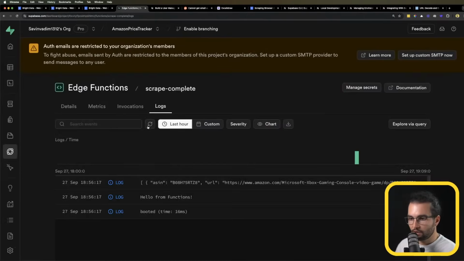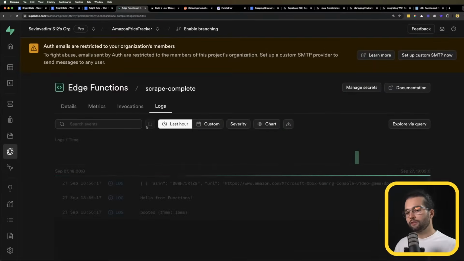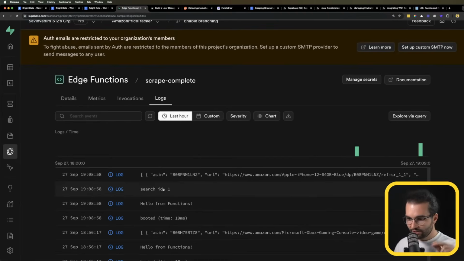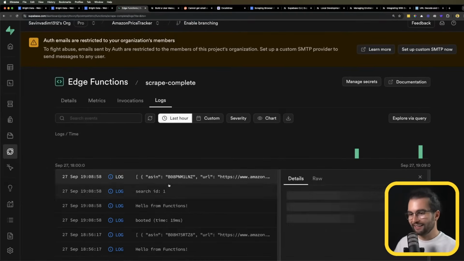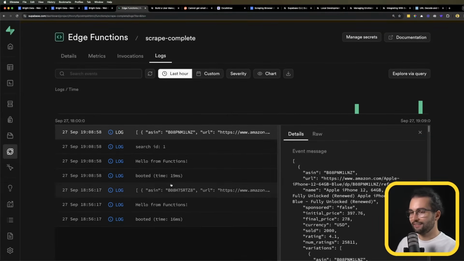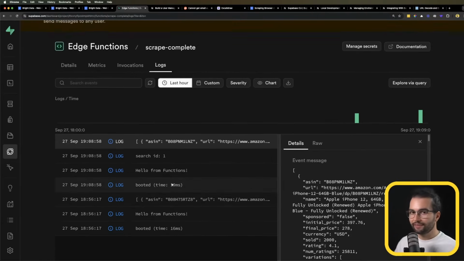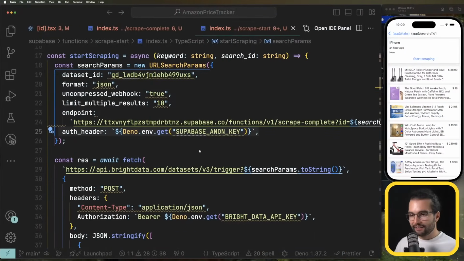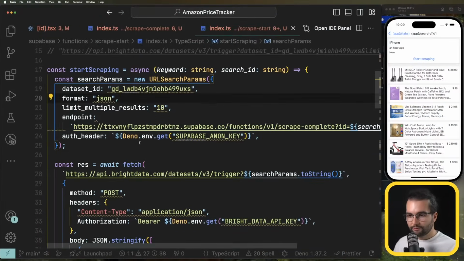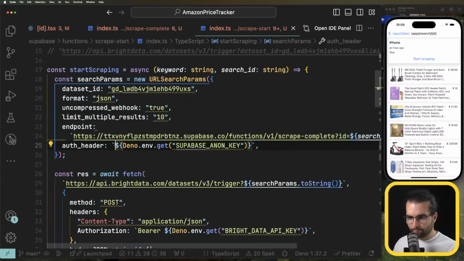It's ready. Now in Edge functions. Come on, do it. Yes, we have it. So we have search ID 1 and an array of products. How awesome. Now all we have to do is take these products and save them in our database for this search ID. And I do believe we need the bearer word, so let me put it back.